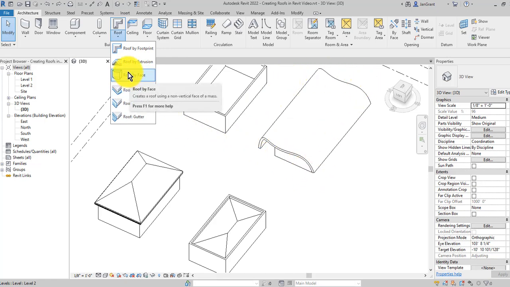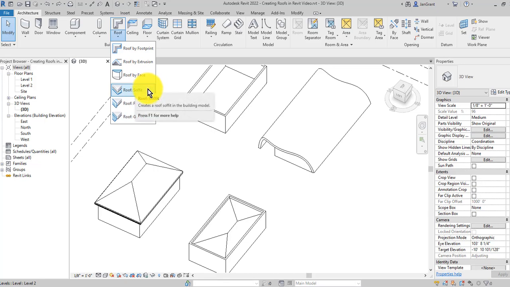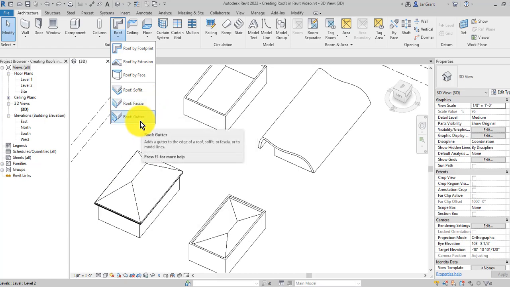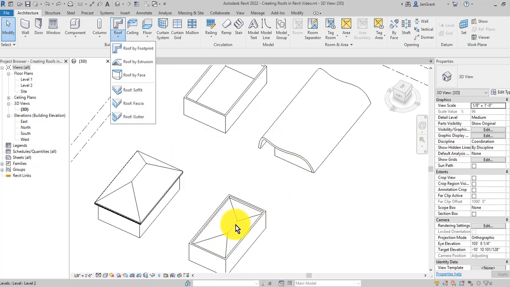We talked about roof by face. That would be in the mass modeling project video. And then we created a soffit on this roof, a fascia board we attached at the end of the roof, and a gutter on one of those sides. We did also look at creating a flat roof and sloping the roof down to the drains here by using those sub elements.